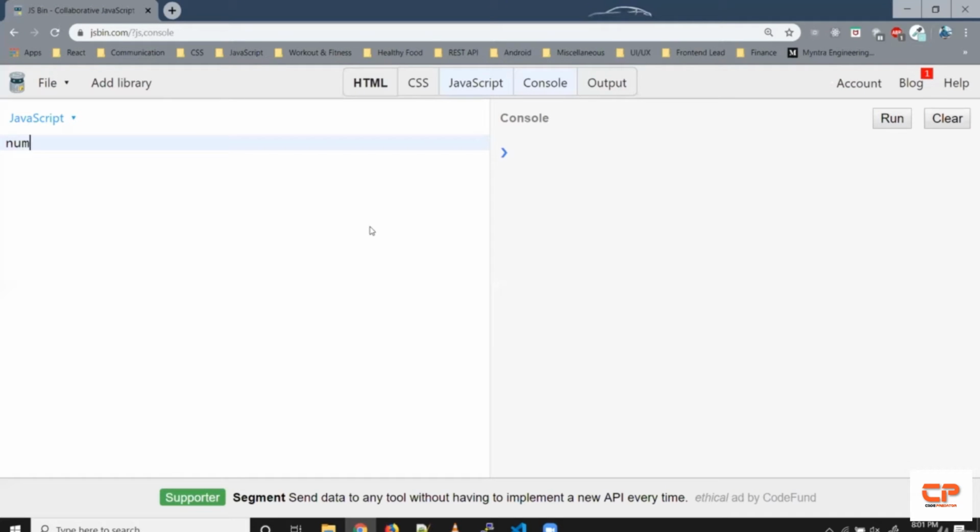Let's say we have this variable num1. Let's give it a value of 10, and after that let's declare this variable. Let's try printing it. So console log and num1. Let's run it, and as you can see, we got 10 printed here in the console.